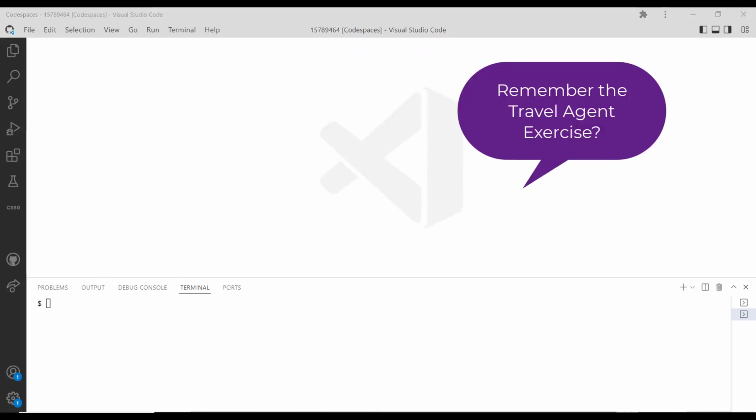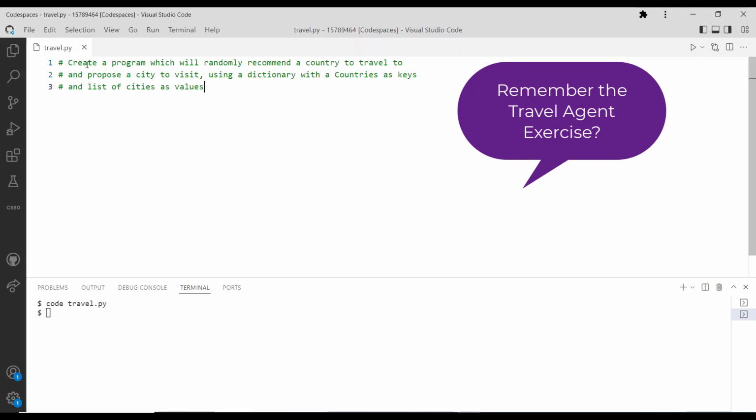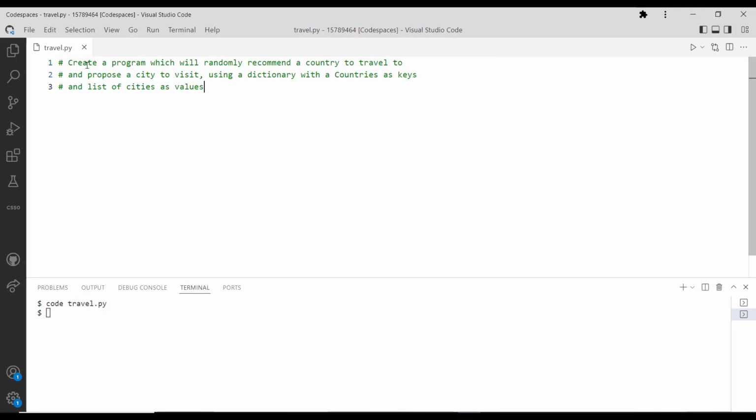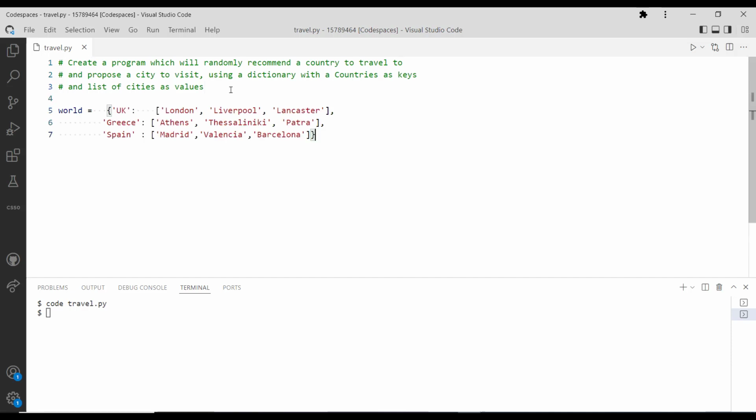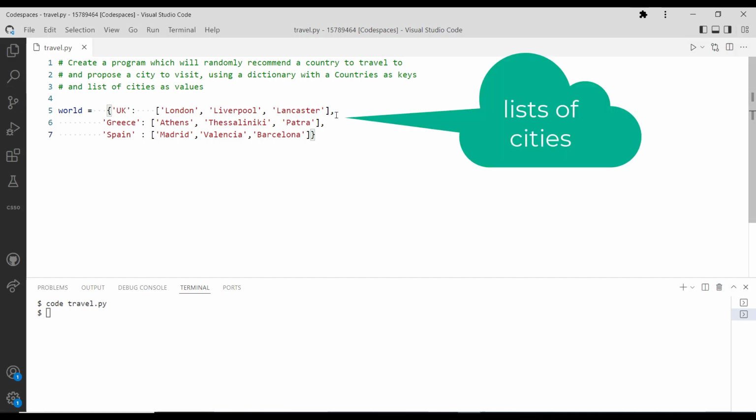But we started from our travel agent. Our purpose was to create a program that will randomly recommend a country to travel to and propose a city to visit. We will use a dictionary with countries as keys and a list of cities as values. I have added some data in my World Dictionary, and for the key UK, I have this list of cities. For the key Greece, I have the other list of cities.